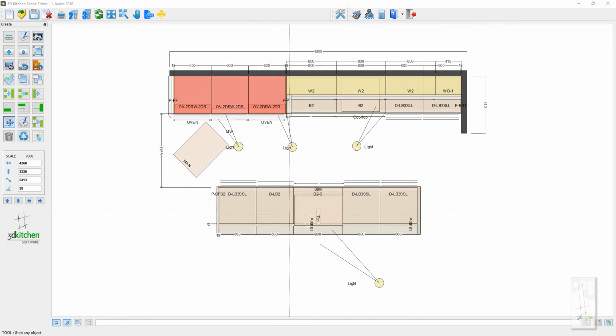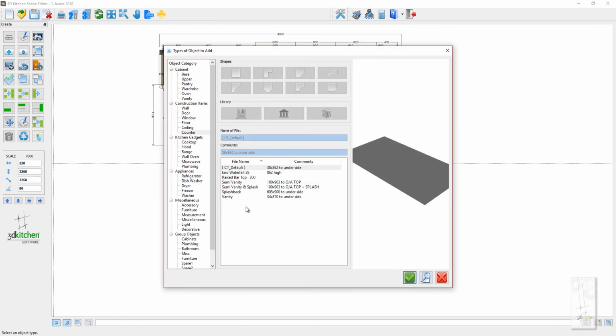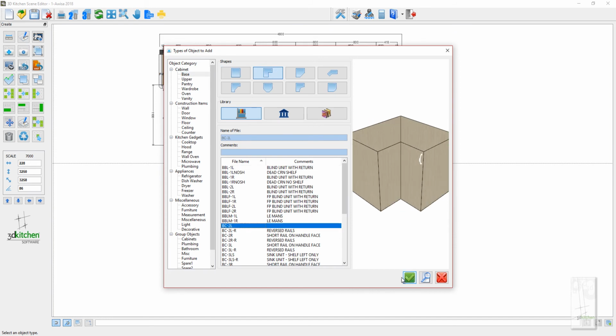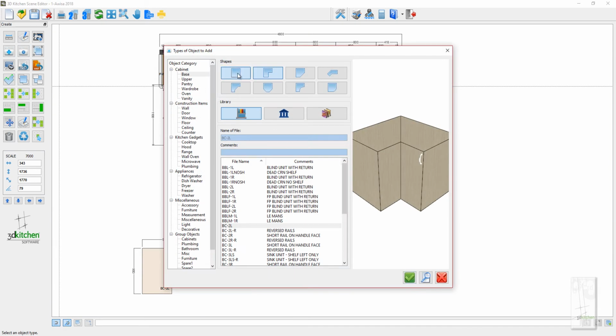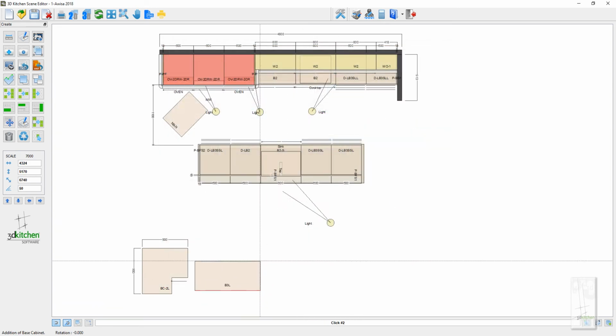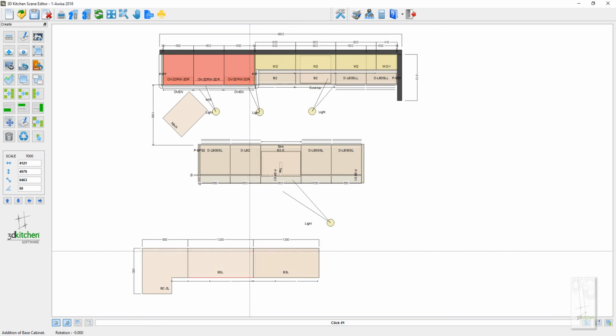There's a new function that can automatically add benches and toe kicks. So we'll just add a few new cabinets in to show you that. So I'll just quickly add a corner cabinet here, and we'll just add in a few more square cabinets. So maybe just take three door. So I'll just place these along, and I'll just pick this unit up and copy it to the other end.